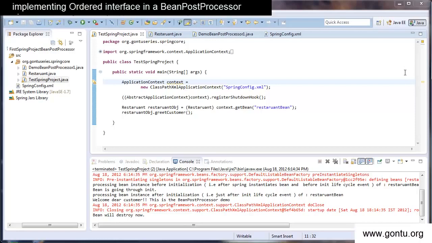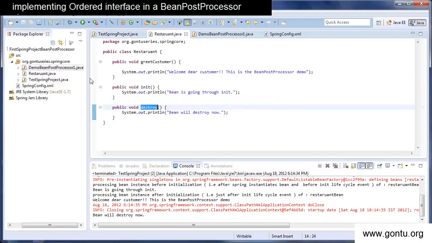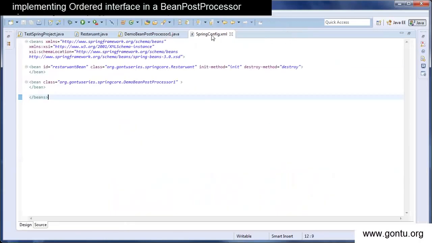So let's get our hands dirty with a demo to understand more about the concept and its importance. This is what we performed in the earlier tutorial, a BeanPostProcessor demo. We wrote a test class, a Restaurant class having init and destroy methods which are lifecycle events for the restaurant bean, a DemoBeanPostProcessor class implementing the BeanPostProcessor interface, with the two methods it has implemented from the BeanPostProcessor interface, and Spring's configuration file.